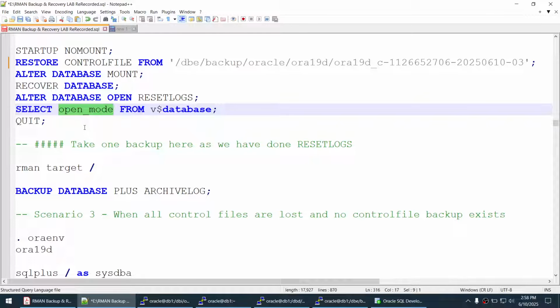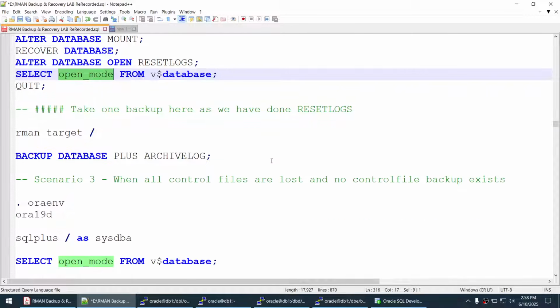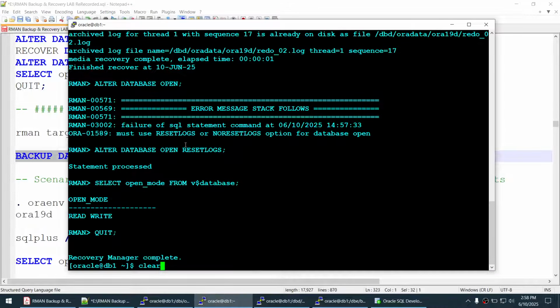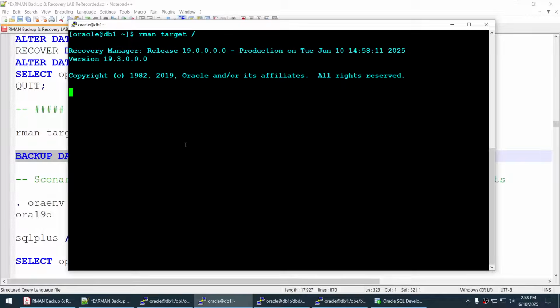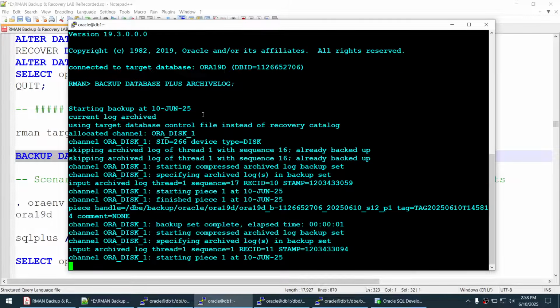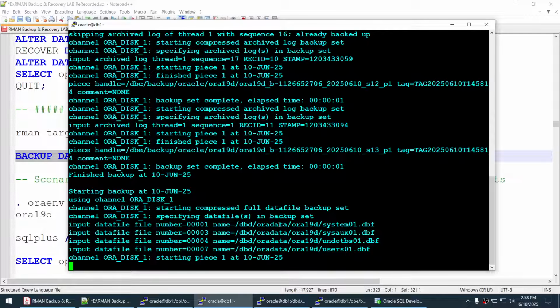Now, remember to take one backup here as we have done the resetlogs. Since we have done the resetlogs, just initiate one backup for safety. So let's take one good backup. Every time you do the resetlogs, it is always better to take one full backup. So let's wait for the backup to complete. It should complete any time from now.